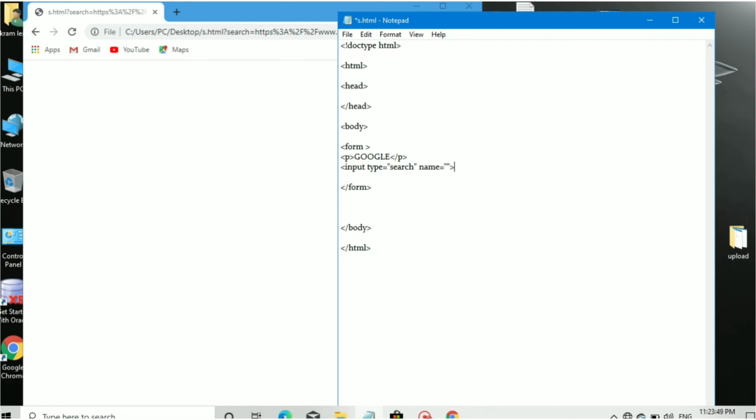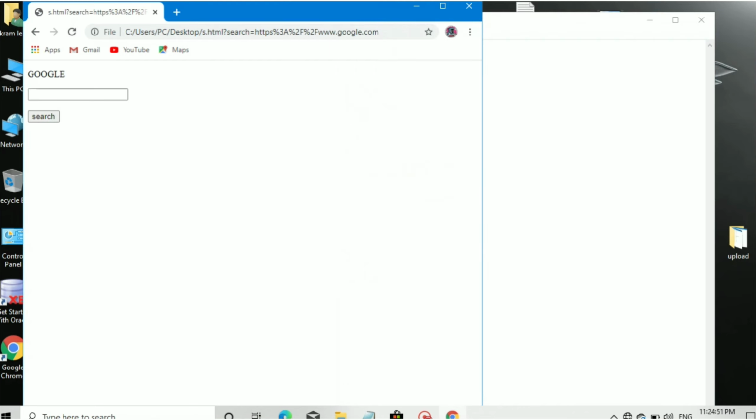Then comes the name attribute that we discussed in the previous video. Then use a line break. Then suppose we want to add a submit button. For the submit button we can use an input element tag, then use type equal to submit and value equal to search. Then save the file and refresh in the browser, then we can see a search box.